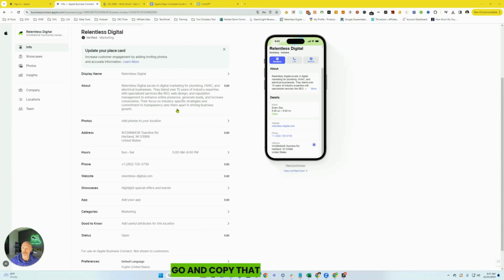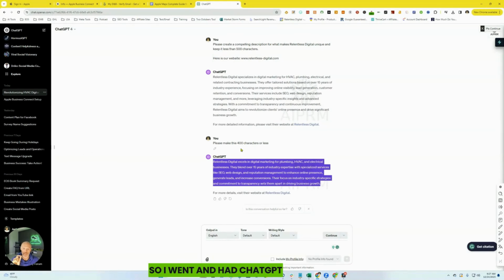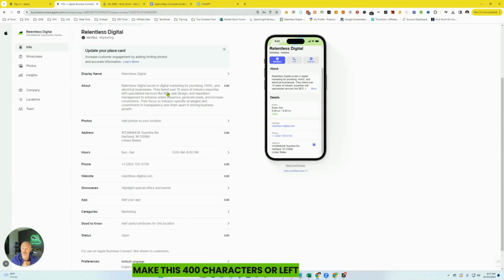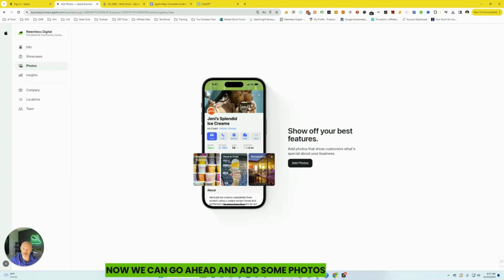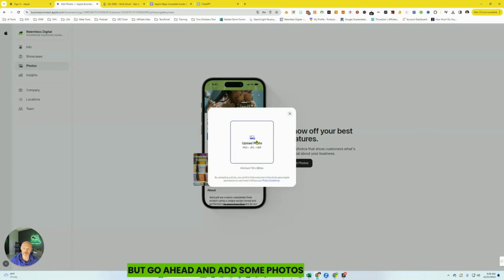Go ahead and copy that. I apologize, I said 500 characters, it's actually 400, so I had ChatGPT make this 400 characters or less and save that. Now we can go ahead and add some photos. This is a great opportunity to highlight your team. If you're an HVAC contractor, add the type of work you do, add your trucks, pictures of your team with their gear on, different events that you do, community events. There's a lot of opportunity here, but go ahead and add some photos.